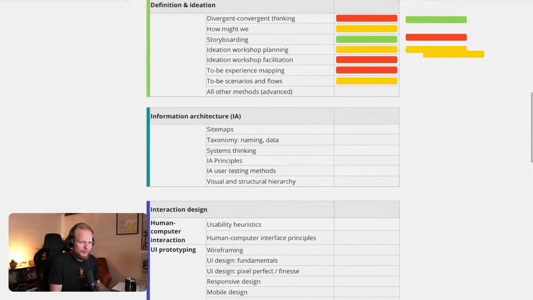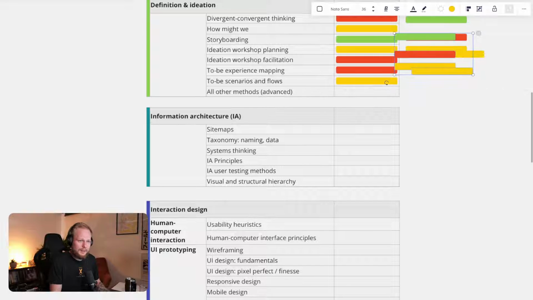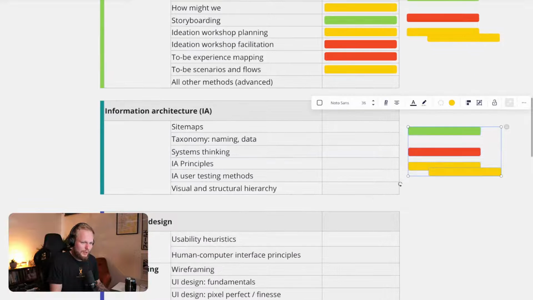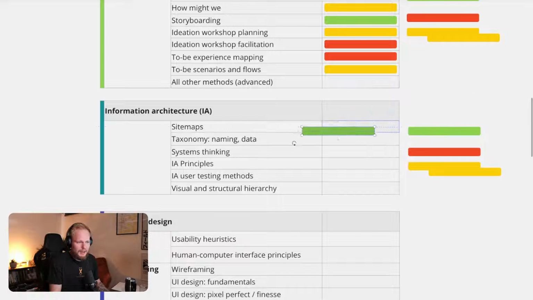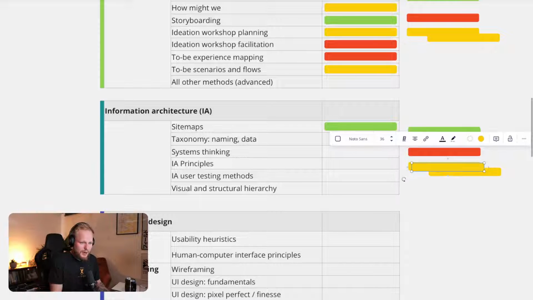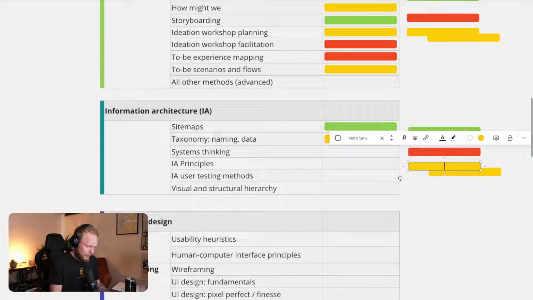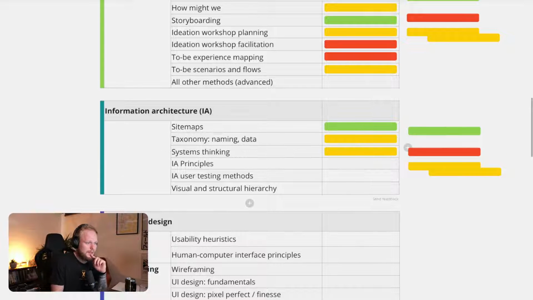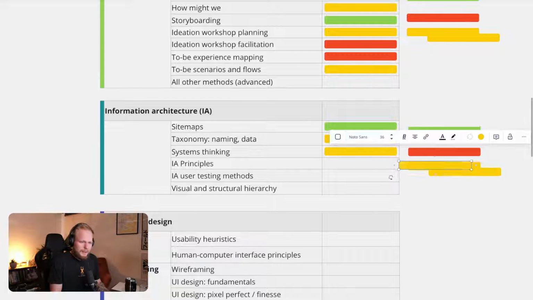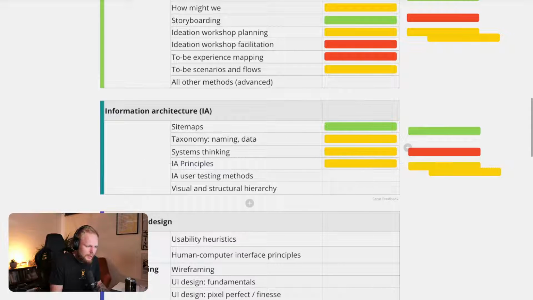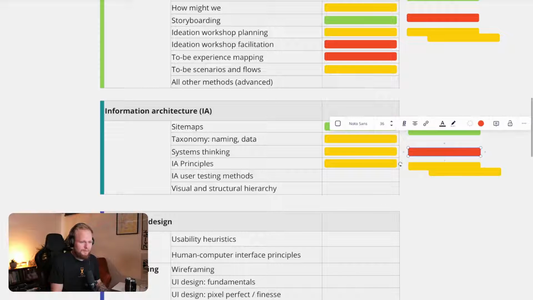Information architecture, which sort of doesn't exist, but it does in every decision we make. We just don't talk about it anymore. Sitemaps, easy. You have a lot of synthetic data for that. Taxonomy, naming, and the data. This is a tough one to argue, but I would say yellow. Systems thinking, yellow as well. I guess it depends on what angle you look at, but in my head, information architecture principles, yeah, this is all very, very architectural. User testing methods.